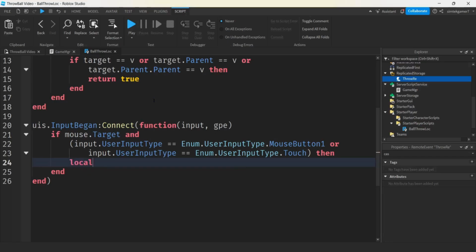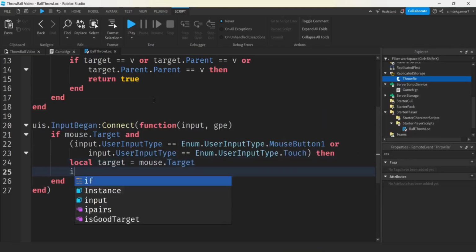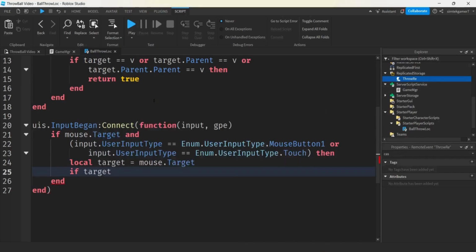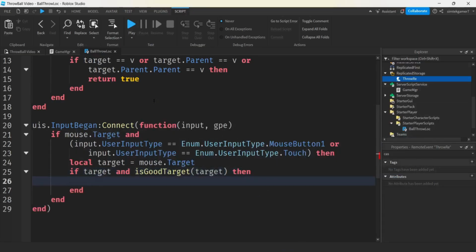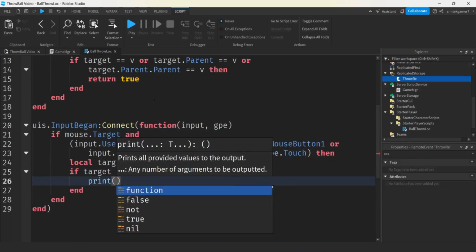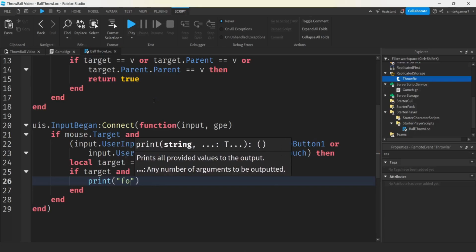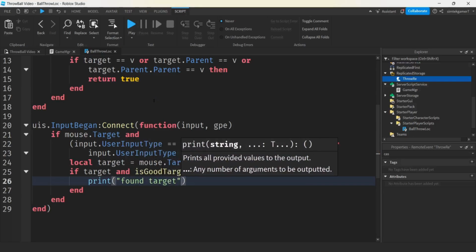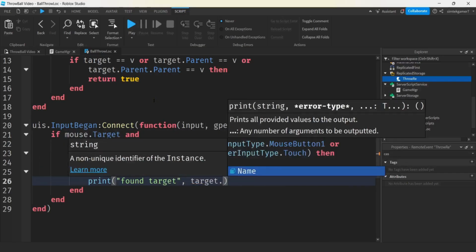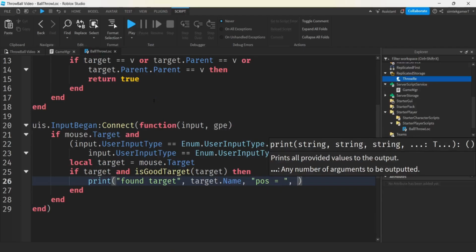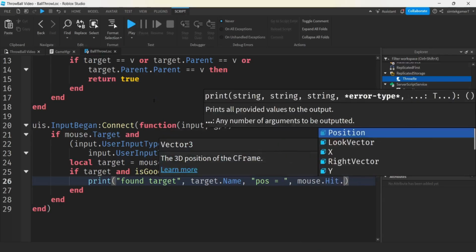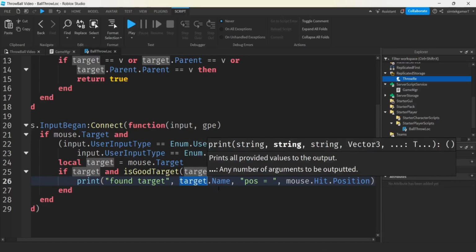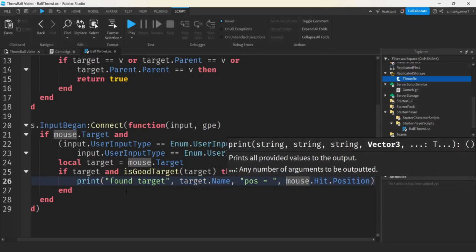And what else? Oh, let's get our target from the mouse, right? So we have a target equals mouse.target. Let's check to see if it exists. If target exists and is good target, right? Then let's print out the position that we clicked. We can print out the name too, right? So we'll just say found target. Target.name. And then we'll do position is mouse.hit.position. We don't want the target's position because that's going to get the center of the target. We want to get where we clicked.